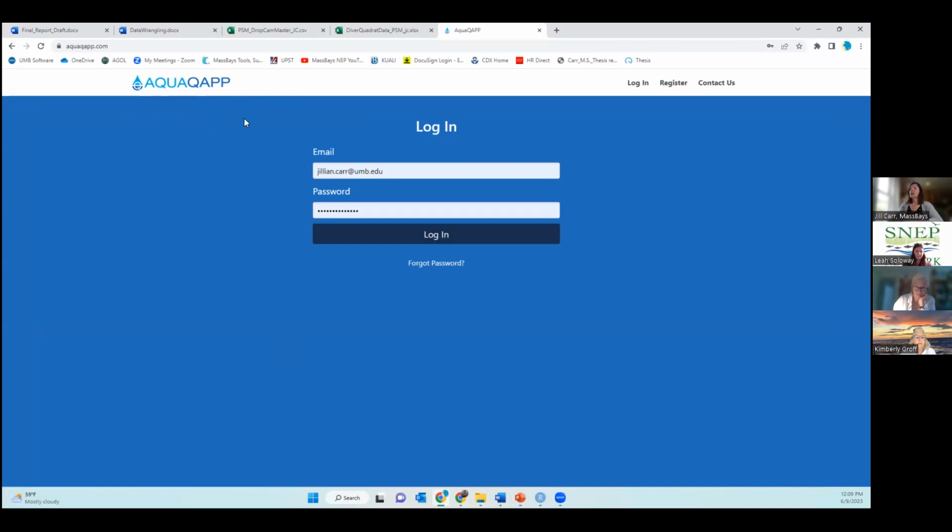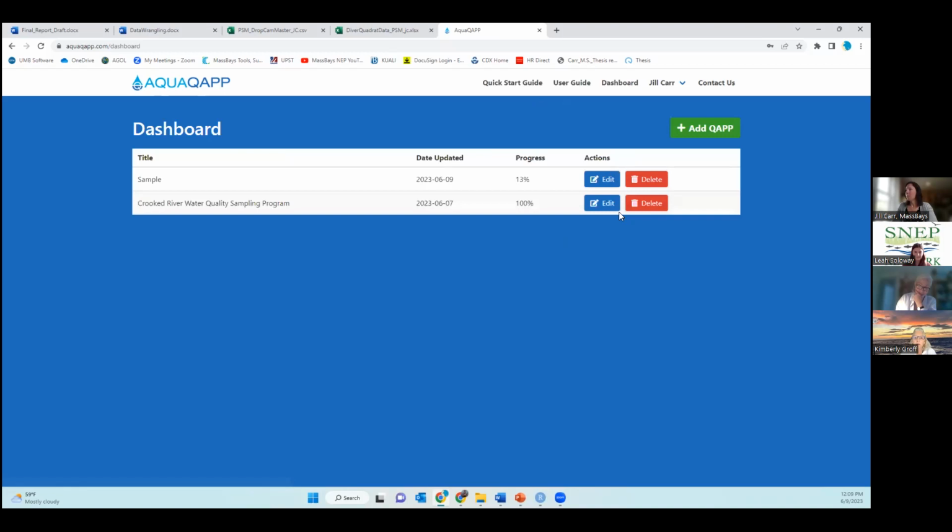Okay, good, thank you. So when you first land on the AquaQAPP page, which is aquaqapp.com, there is a login prompt. If you don't have an account, you would register up here. This is only used to connect your QAPPs with you so that no one else can access them. Your login information is not used for any other purpose. So it's just to keep your data yours, or your QAPPs yours. But I'm going to log in.